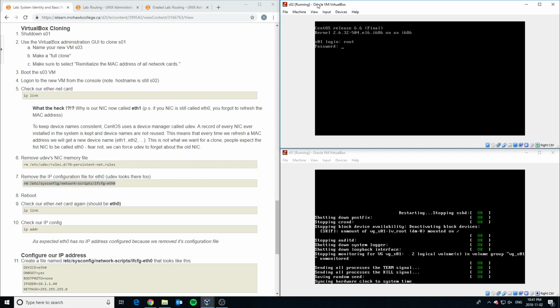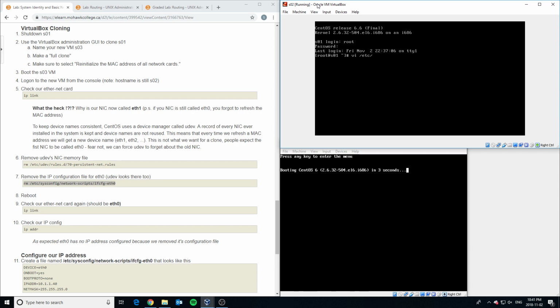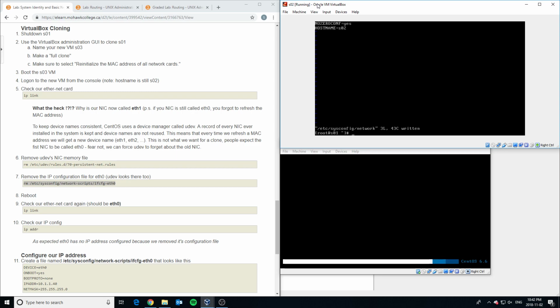So we're going to say root, admin pass. First thing I'm going to do is say vi, and we're going to edit the host name. So /etc/sysconfig/network. And let's change this to SO2. Save it. There we go.